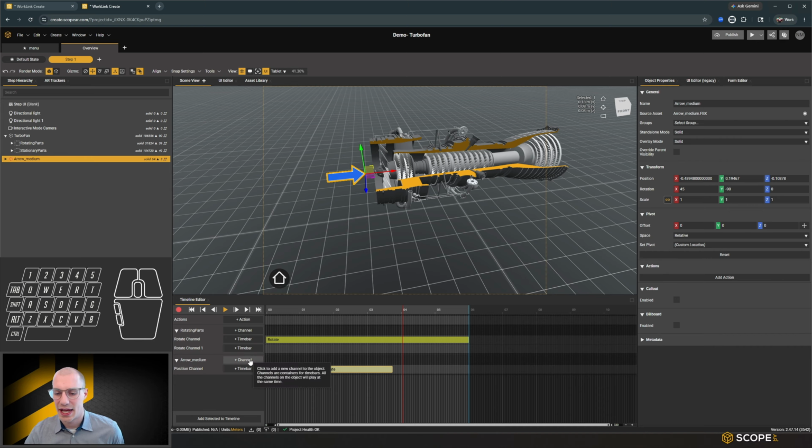To do that, I'm going to add a new channel. So you can see each of these animation time bars exists on a channel. You can have multiple time bars on a single channel. This is mostly useful for more visual clarity for the author as to exactly what's going on.